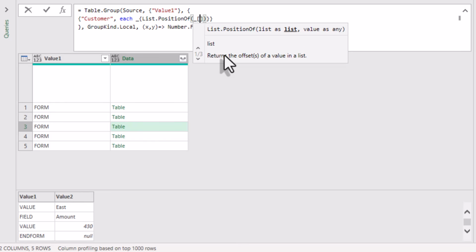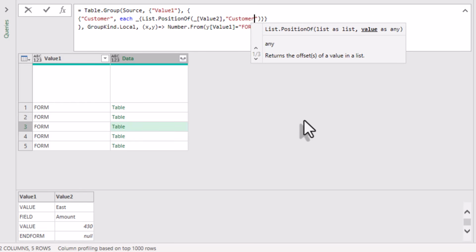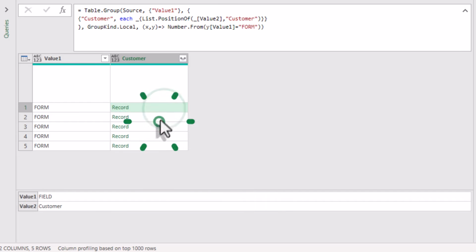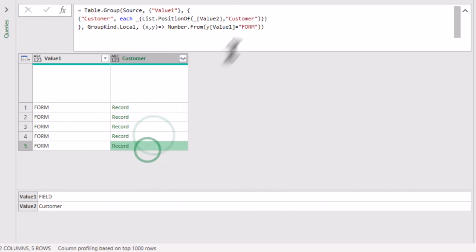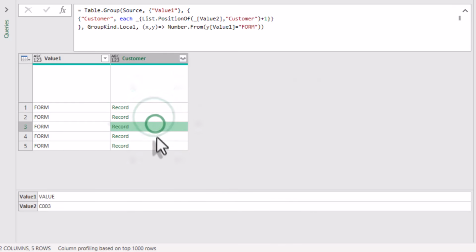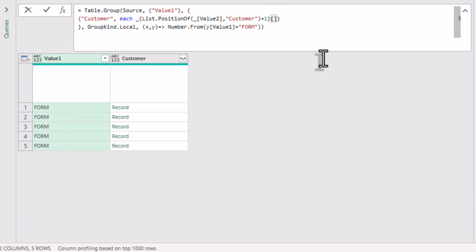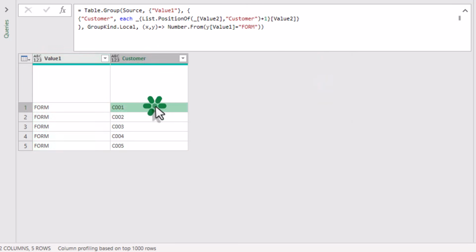Here is what we are doing. Inside the current group, we look at the Value 1 column. Then we find the position of the customer word, so List.PositionOf. But we don't want the word customer, we want the value after it, so we add 1, List.PositionOf plus 1. Then we use the position to retrieve the corresponding row, Value 2. And we have our customers.